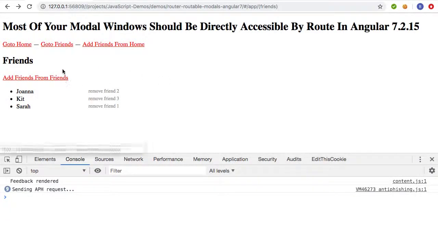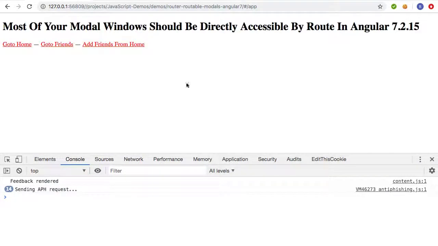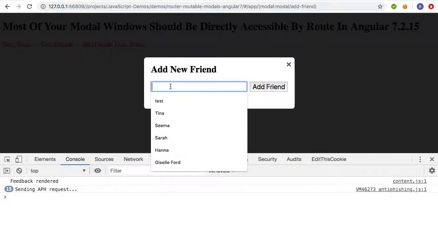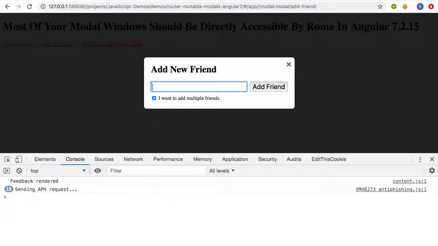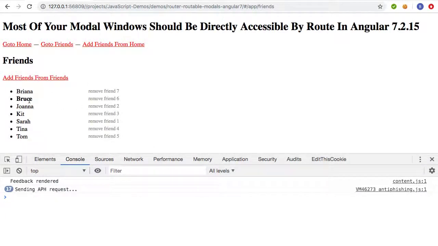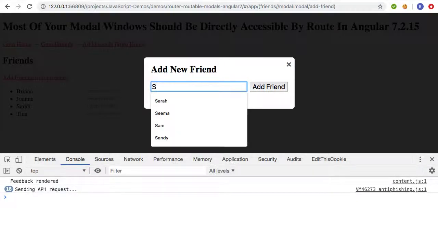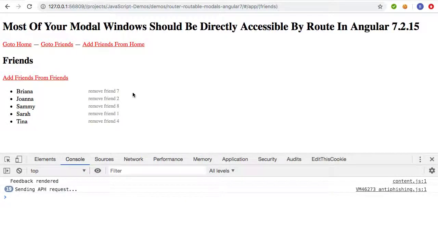Now, to see that this works, let's go home, we can trigger friends, and let's say Tina, and let's add another friend, actually let's do multiples, so let's say Tom, and Bruce, and Brianna. And now, if I go into friends, you'll see that we have all of those friends, Bruce, Brianna, Tom, Tina. We can delete some, so on and so forth. We can do it from here, right? So let's add Sammy, and you can see there is Sammy.